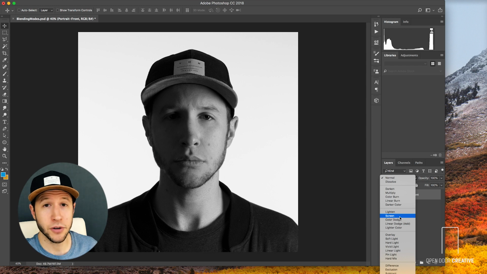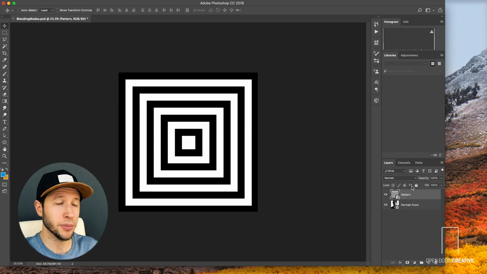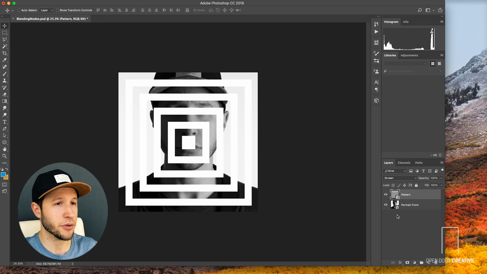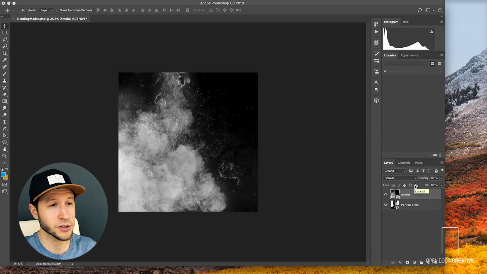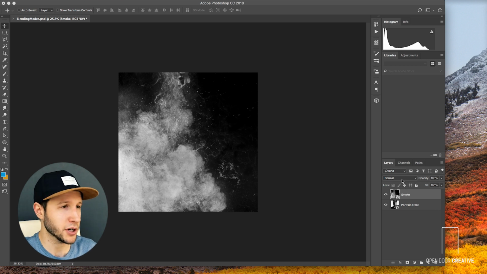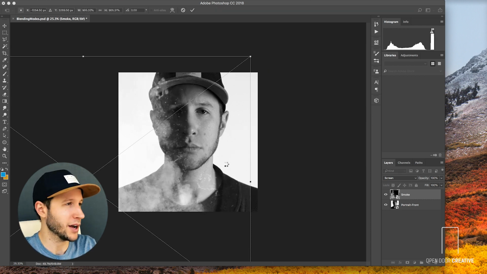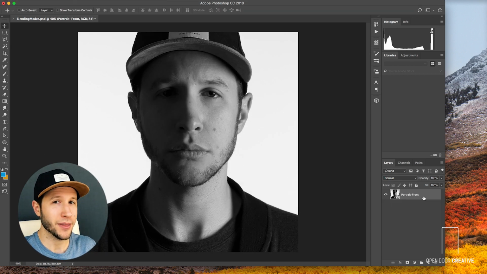All right, so screen works similarly, except it hides the blacks in your bottom layer and the whites show through. If you put a black and white pattern on top of your image and use screen, your image would come through in the dark parts. It can also look really cool placing a photo shot on black on top of another layer, kind of like this smoke. And this one, screen gives your image a little texture, and you get a kind of creepy vibe going on.